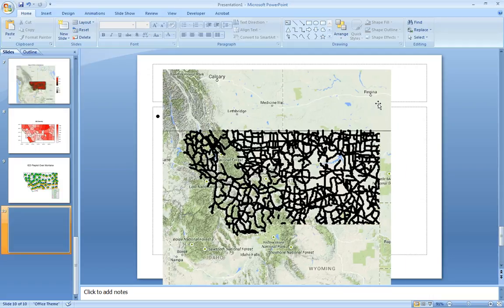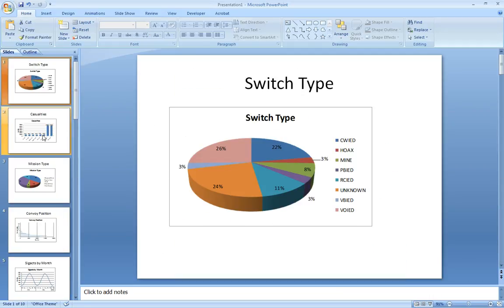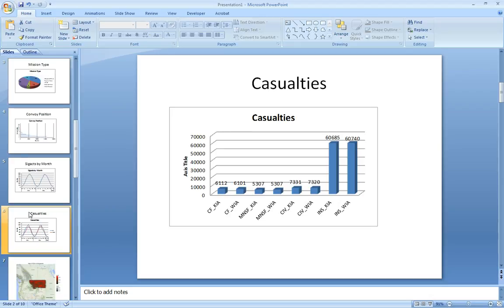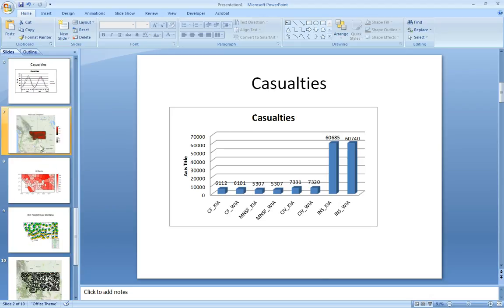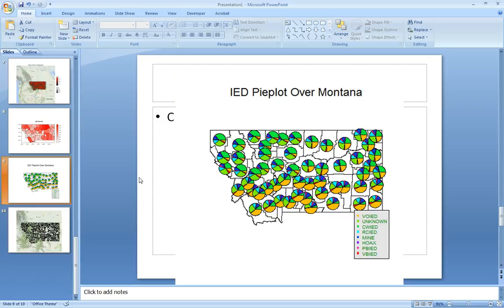As you see, it loads up each of the different graphs, starting with switch type, casualties. These are the graphs from the Excel from deliverable 2, and then these new graphs from the R have been placed into the slideshow. So that concludes deliverable 3.